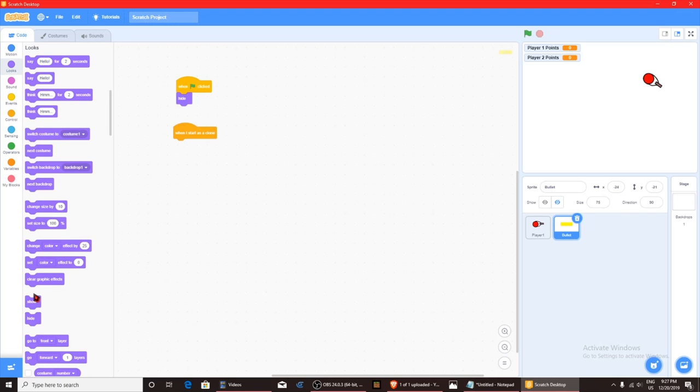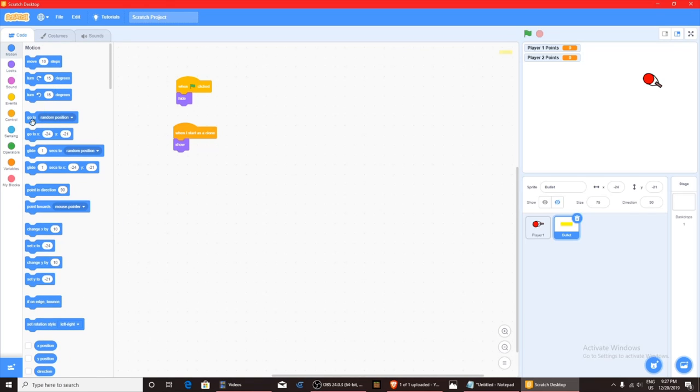Don't panic. And then when I start as a clone, show. And then go to, in the motion tab, look for go to. Go to player one. And then, actually from bullet, we need to name it player one bullet. So let's do that, and then we can do point in direction.